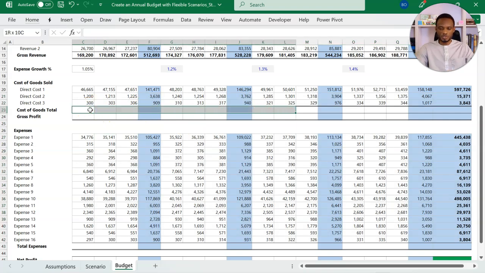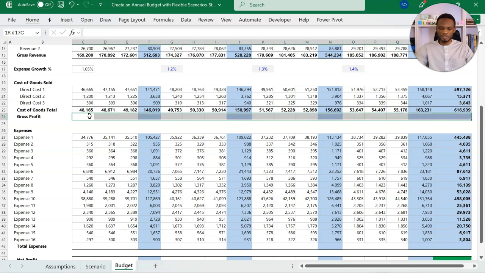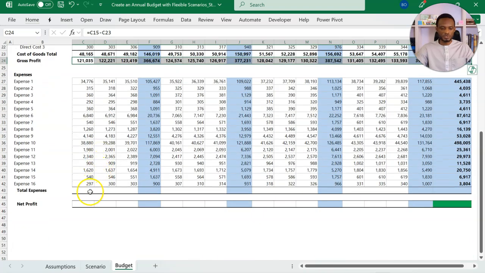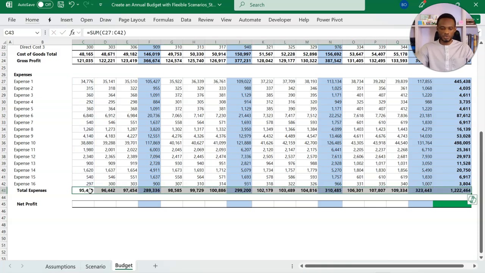So for our cost of goods total, I'm going to highlight the whole of this, Alt equal to, okay. And then for our gross profits, it's going to be a subtraction. So I'll highlight this, equal to our gross revenue minus our cost of goods sold, Control Enter. Okay, so this gives me that. Then for our total expenses, I'm going to highlight the whole of this, Alt equal to sum the values above, right? And then for our final value, we'll come in here, put in an equal to in the first cell, which is going to be gross profit minus our total expense. And then I'll press Control Enter.